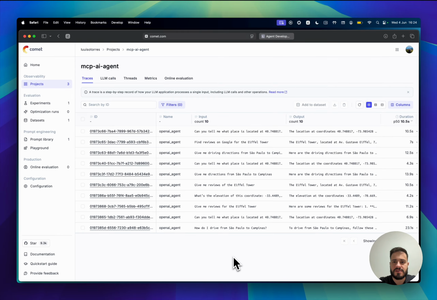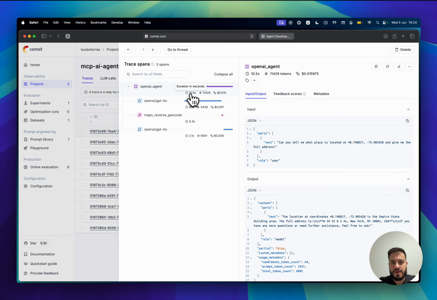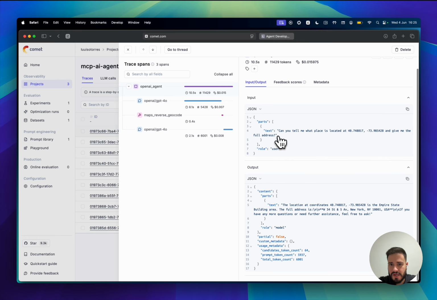So here on Comet, we have all the interactions that we've had with the agent. We have the input here, we have the output, so we can click to get more details. We can see that the total time was 10.5 seconds to get the information of the coordinates. In total, the total amount of tokens was 11,429, and the estimated cost for running this query was about 0.015 cents. So here we have the input in JSON and the output in JSON as well.